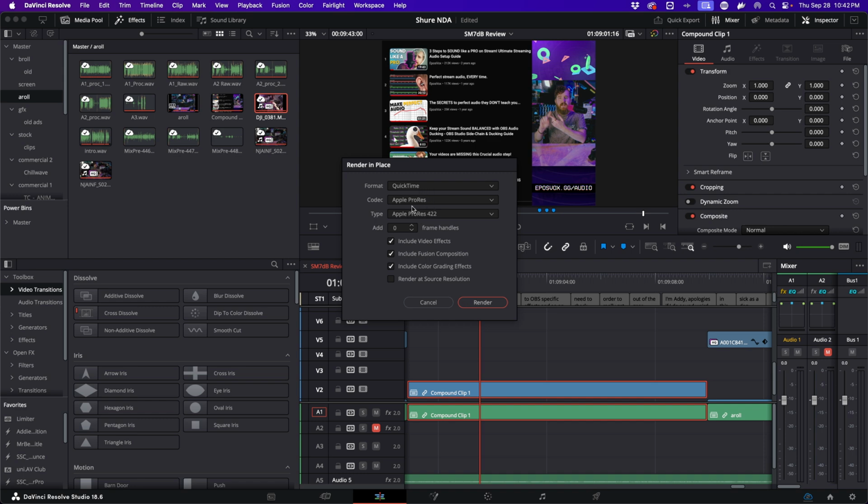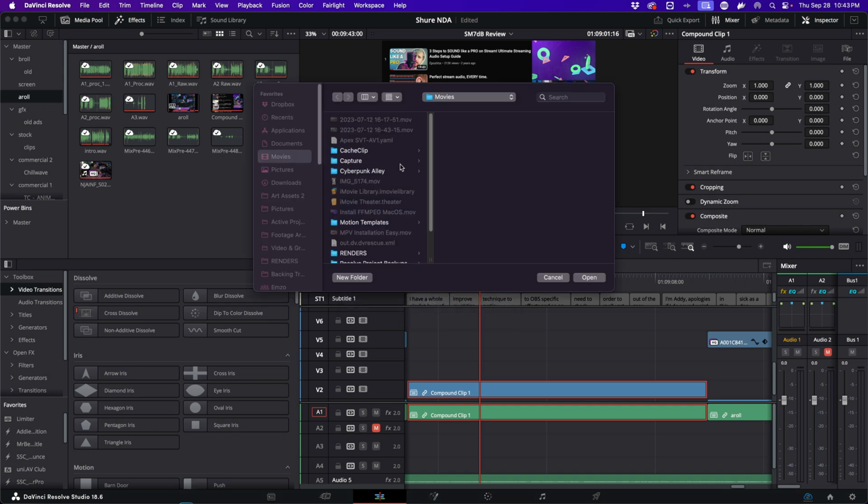Again, you want either DNxHR, GoPro CineForm, or ProRes 422 HQ. You want it to be as high quality as you would expect to export. Render in source resolution, make sure all the effects are included. If you think you might make edits later, you can add some frame handles to it. But if you just nested it right now, there are going to be no additional frames on the sides. Click render. It's going to ask you where you want it to go.